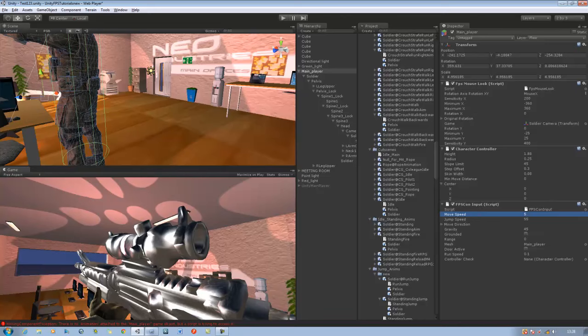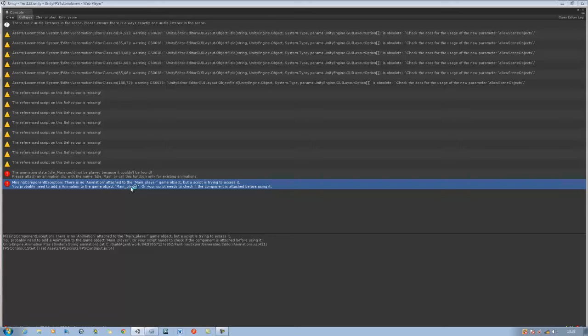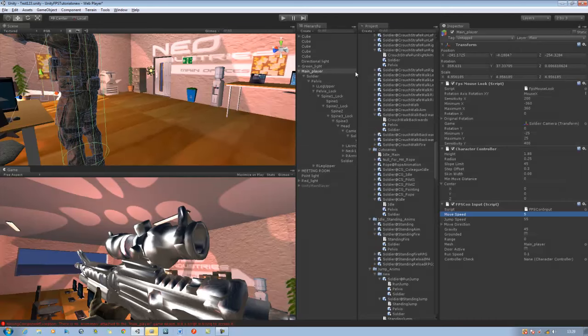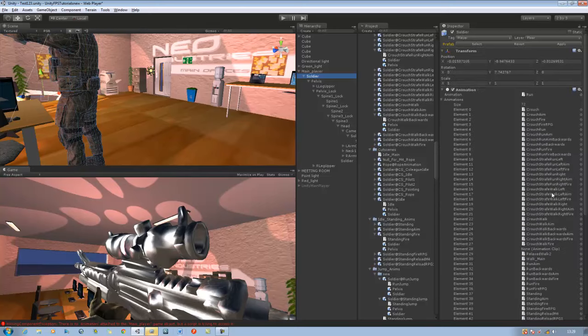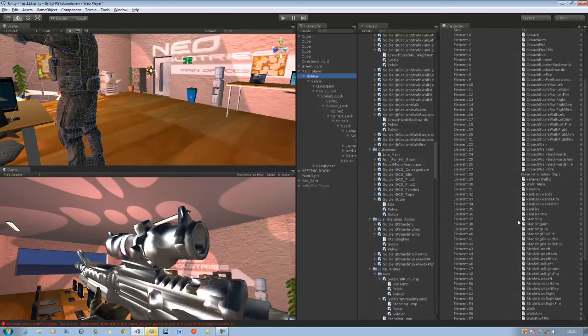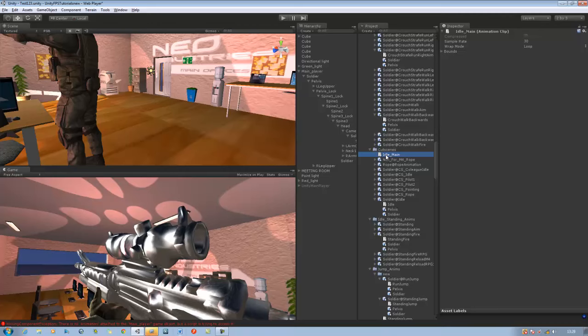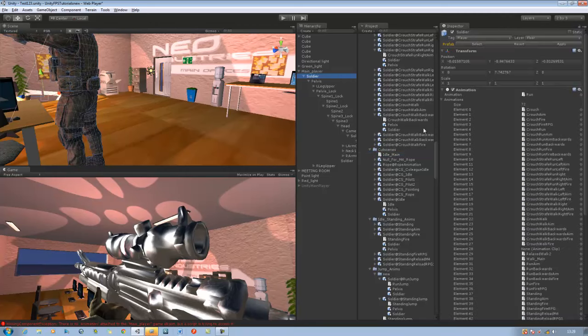Move speed is 5. Let's just double click on this error. Oh, sorry guys, it's my fault once again. It is a very simple error. When you click on the soldier, and remember I showed you guys that I click on something called idle and it takes you there. What I forgot to do was afterwards, once I renamed the idle animation idle main, click back on the soldier guy and attach that into his animation list.